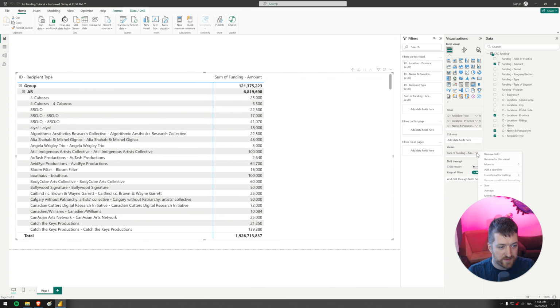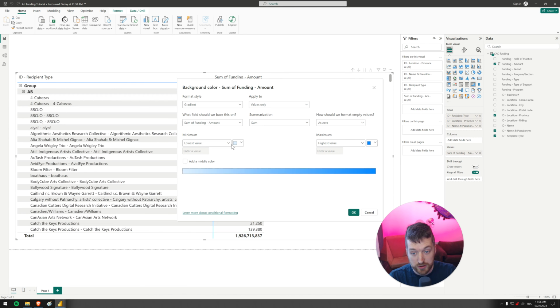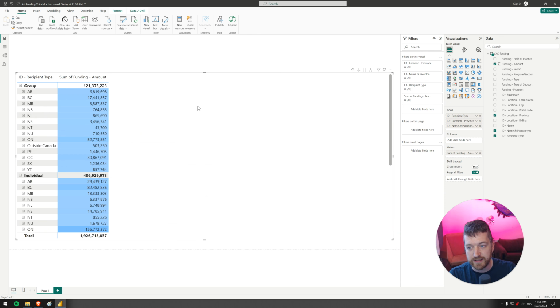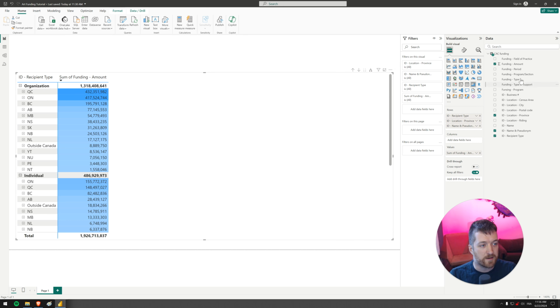Now let's help ourselves with the numbers again. In the funding value sum here, we're going to do conditional formatting for the background colors. Very simple, we're going to pick a light blue and a darker blue, and we click OK. And already we are starting to see some more data analysis. We're also going to sort this by the highest amount so we can see who's getting the most money in here.